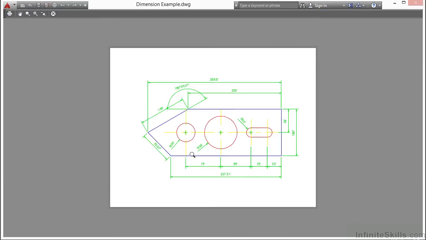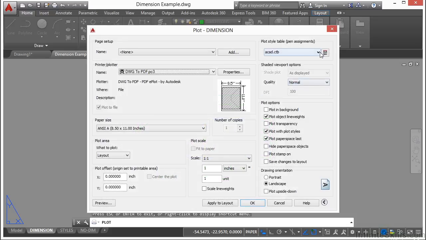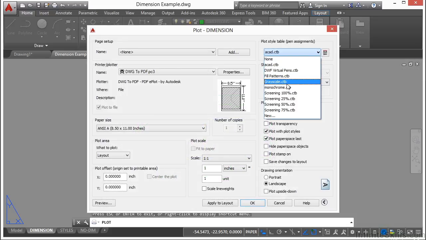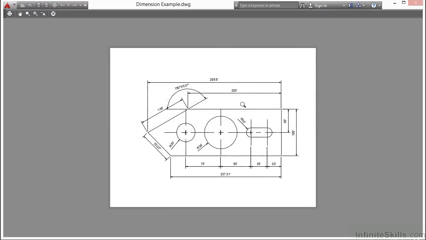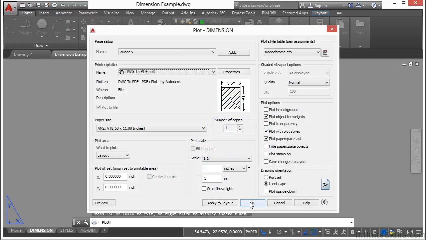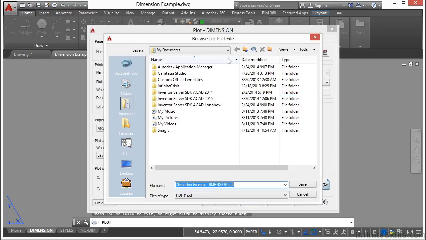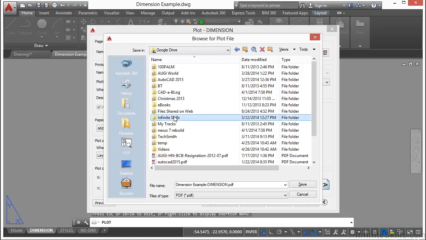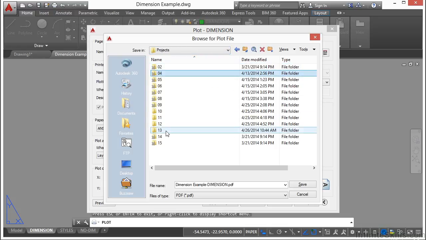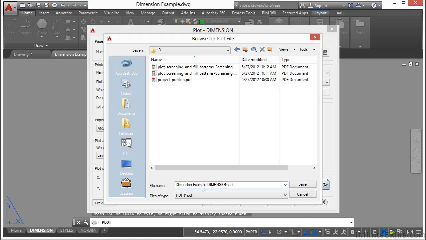Click preview. This is what it's going to look like. Right click exit. If I want everything to be black and white, I can just go to grayscale or monochrome for my CTB file. Click on the preview, and that's perfect. Right click exit, and then click OK. Find the location for my file, where you want to save it. I'm going to call it dimension example, dimension.pdf, that's fine. And I'm going to click save.